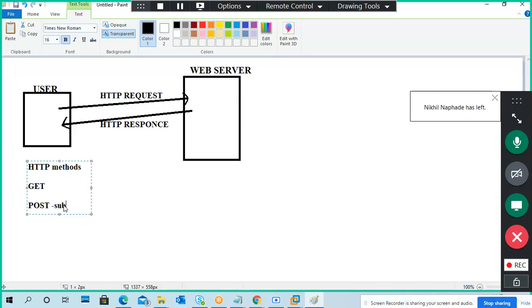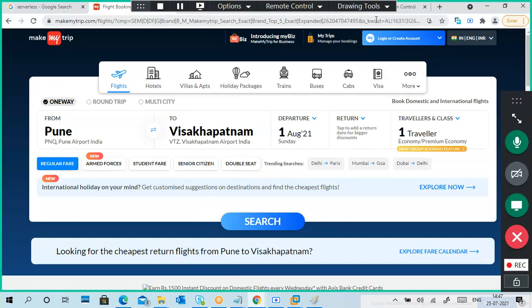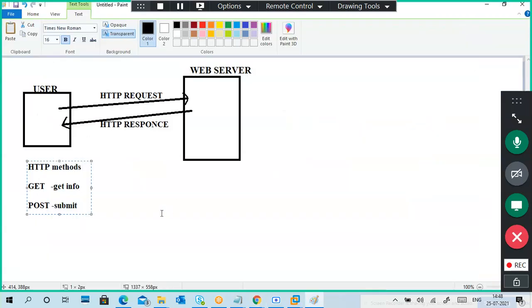If you want to submit, you use POST. If you want to get information, you use GET. Both are the same, there is not much difference, it depends only on the response you get. For example, here they are using the GET method, not POST. You can see a question mark and an ampersand. Multiple parameters are being passed, which is why it shows this big. That is the simplest thing.